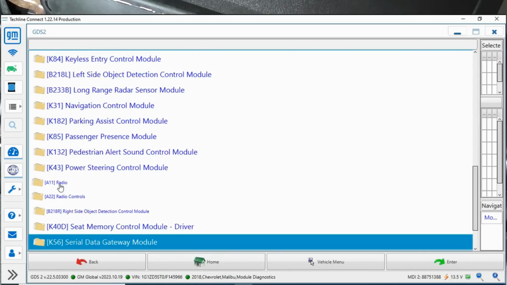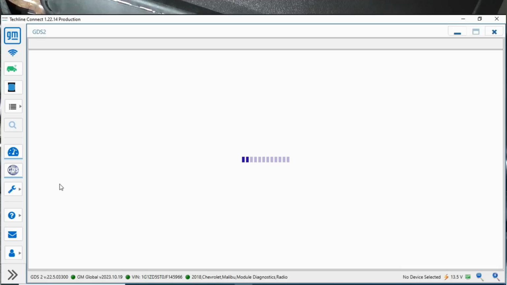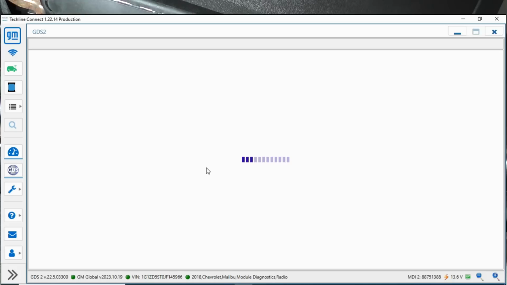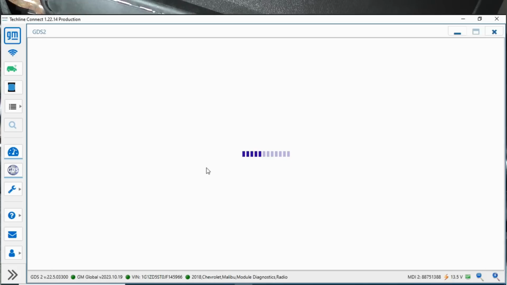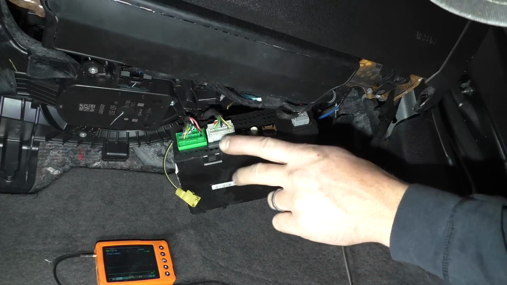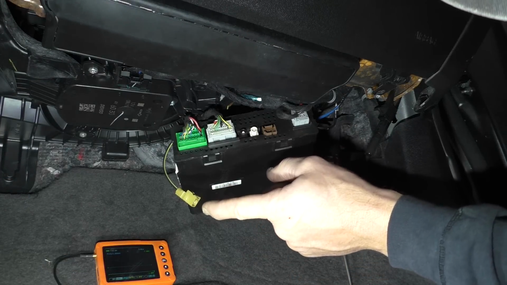radio, because I don't need to hit enter. And technically we shouldn't be able to talk to it still, unless we wiggled something and it works. What's the survey say? No communication. To the best of my knowledge, we've done this correctly. I'm going to look and double check.